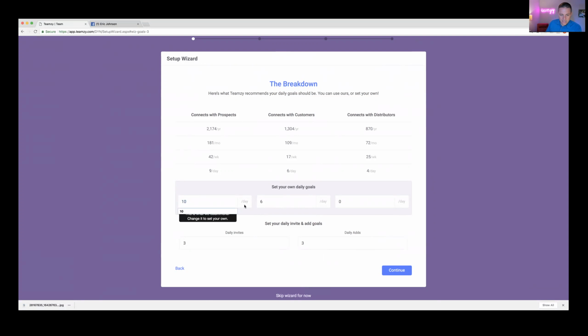Now I'm going to make that one 10, put this back to 4. See, because it was 19, I'm just kind of OCD like that. I don't want it to be 19. I made it 10, so it's 20. So that now my goal is going to be connect with 20 people a day. Okay? 10 prospects, 6 customers, 4 distributors.